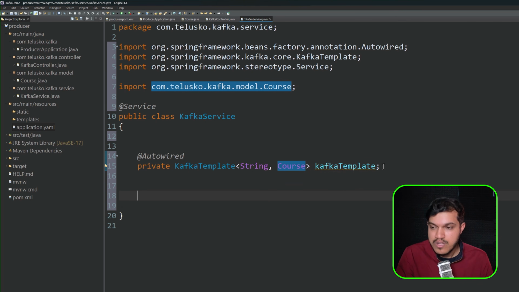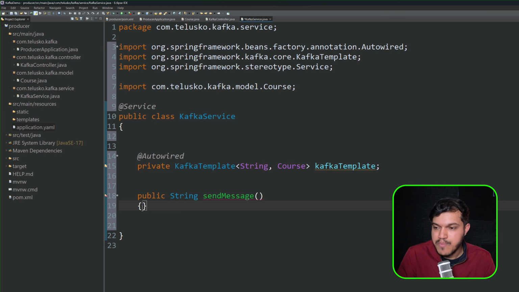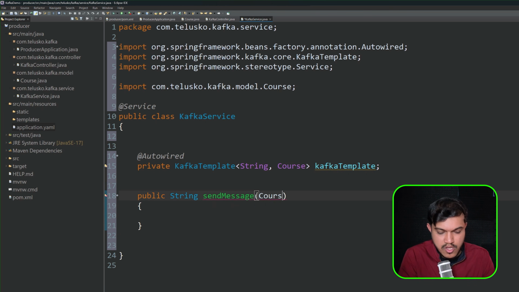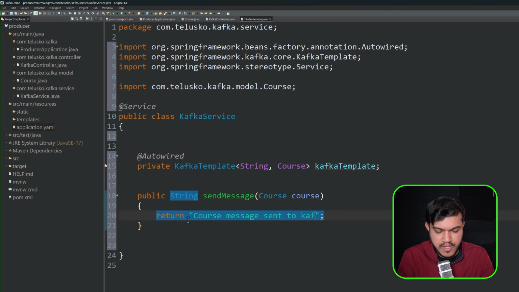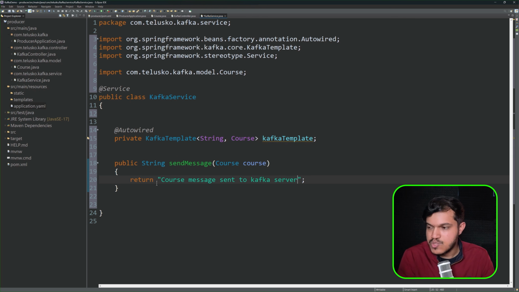Okay. Now the next is I would like to say here public, and maybe the response could be string type of response. I'll say here sendMessage. That's a name I would like to give. And what is the type of the data we are sending here? I would like to accept here a course, type of Course. Okay. And then I may have to specify what we will return. I'll just say here maybe "course message sent to Kafka server." That's what I would like to say.